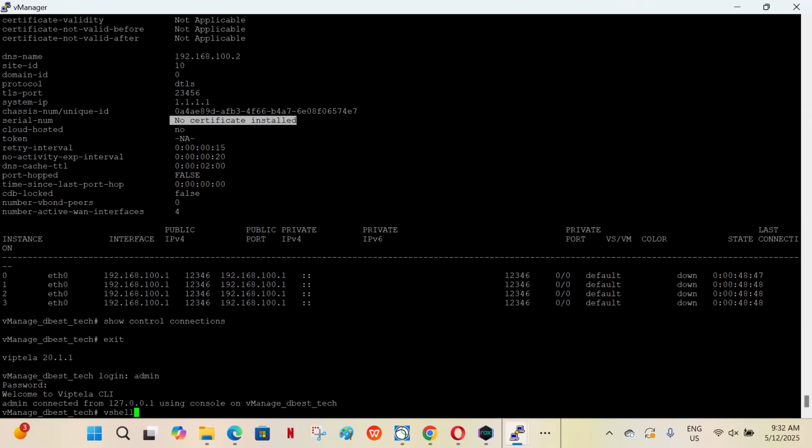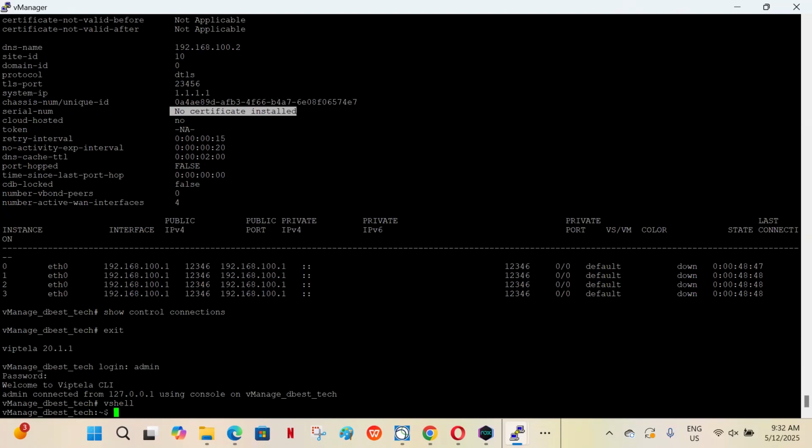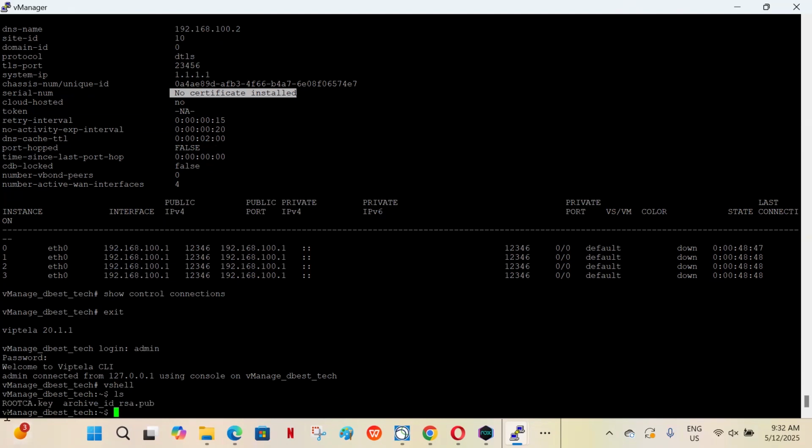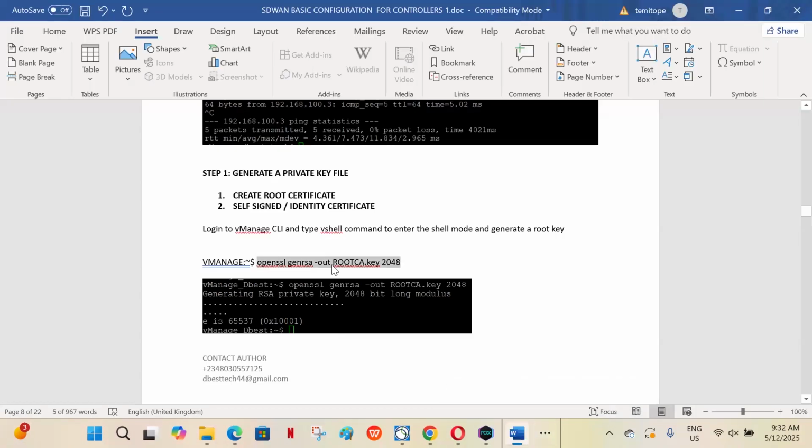What I want to do is to go to my Linux environment again. To go to the Linux environment, just type visual, then list. So this is the key I generated earlier. So I'll go to it after generating that.